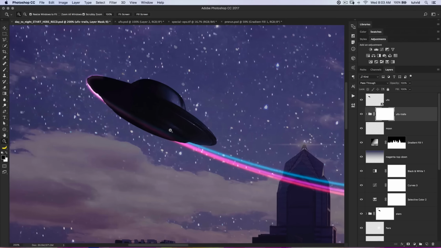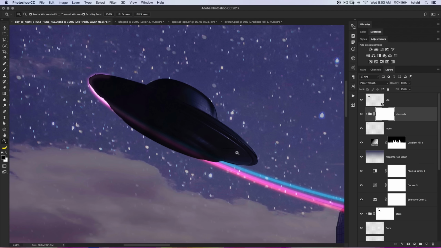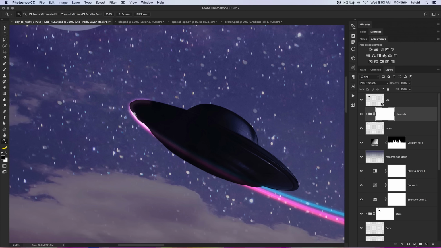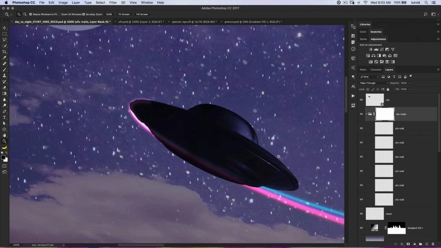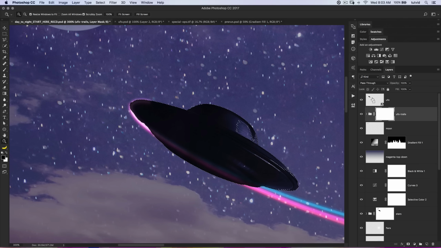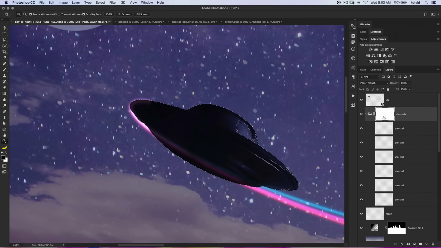Throw that layer mask on there, and now is where we will get rid of all the stuff running beneath the UFO, and probably even the stuff up here. I think it's a little distracting. Doesn't quite look like I thought it would look. So let's Command or Control click to load our UFO as a selection. Go into our UFO trails layer mask there. And we've got black as our foreground color.